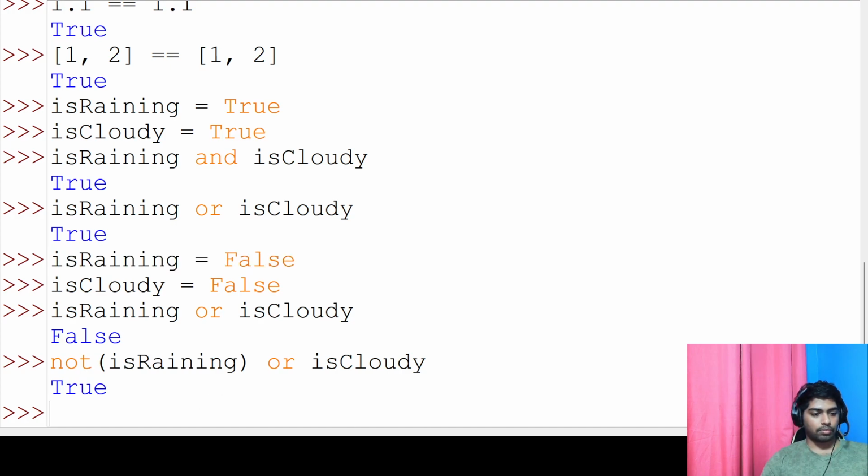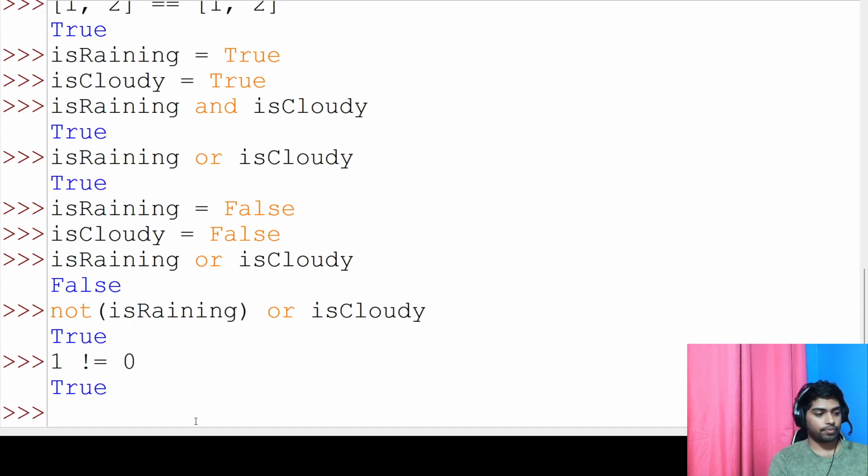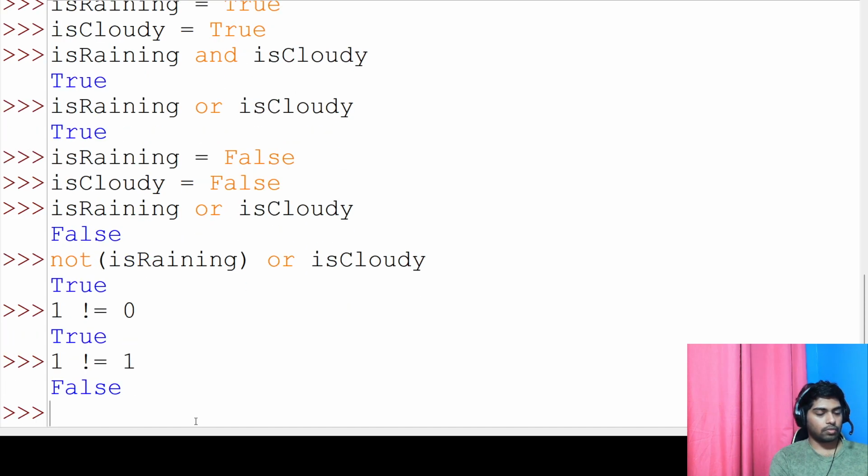The next operator is not equal to. So in Python, the not is given as not equal to. This exclamation mark represents not. So if we do 1 is not equal to 0, we get true. 1 is not equal to 1, false, because 1 is equal to 1.